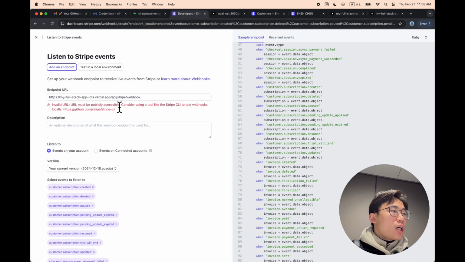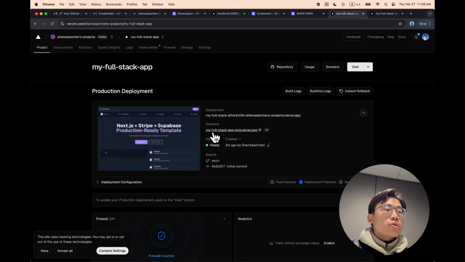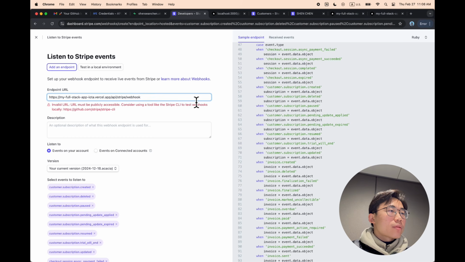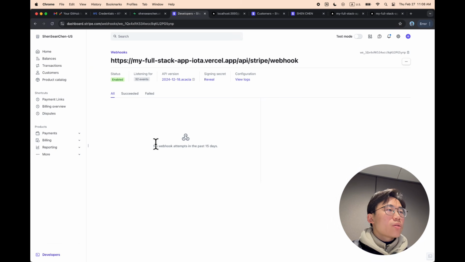Okay, so my full stack app -iota. What is iota? I feel like it's because probably too many people had my full stack app, so they have to add -iota. Cool. Let's go back to Stripe. It says it must be publicly accessible, consider using a tool like Stripe CLI to test webhook locally. Interesting. No, it's fine. It worked. Okay, it worked.